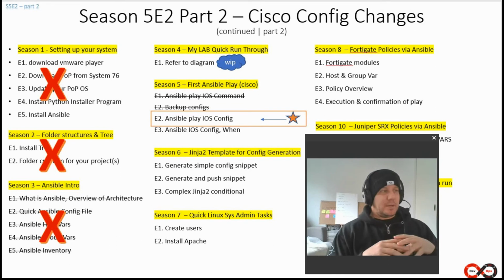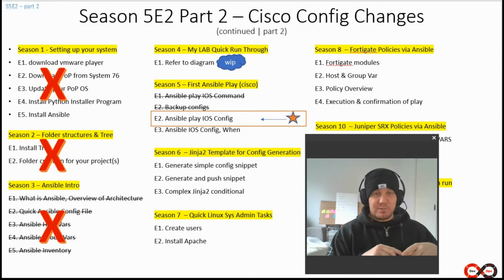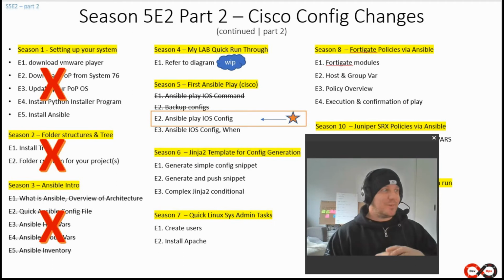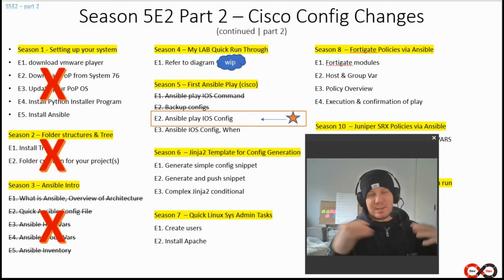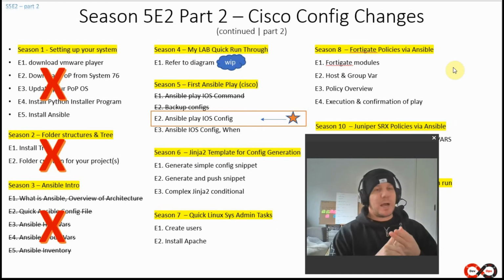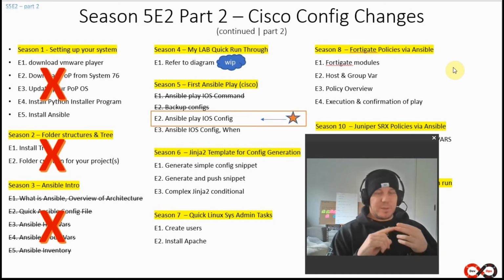So we've done a lot about Ansible ios_command. We touched on ios_config with the backup option. Today we're actually going to make our first config change using, once again, ios_config. So happy times. This is part two of episode two.